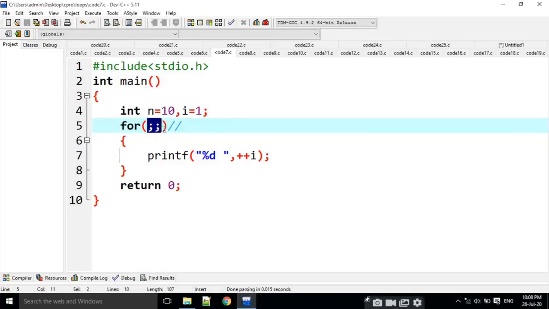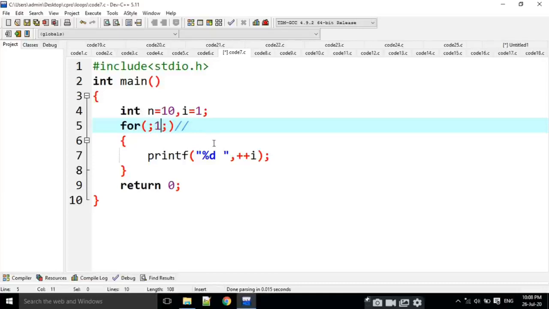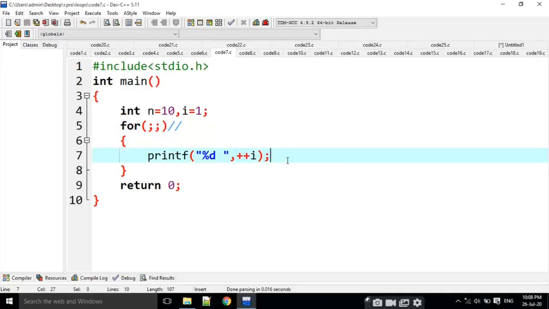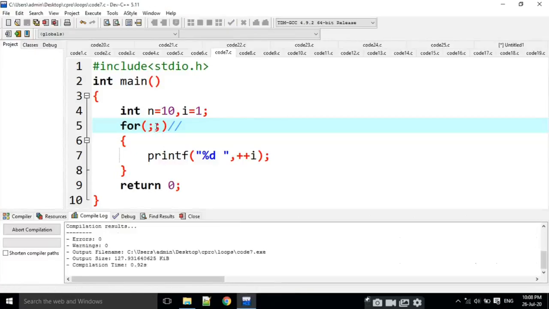Look at here, the syntax is perfect, but there is no initialization, there is no condition, there is no increment and decrement also. If there is no condition, how does it take? By default it is going to take it as a true statement every time. If it is a true statement, it is going to print i value plus plus every time: 1, 2, 3. It is going to be an infinite loop. Why? Because it is going to be treated as true every time. Then it is going to iterate infinitely.